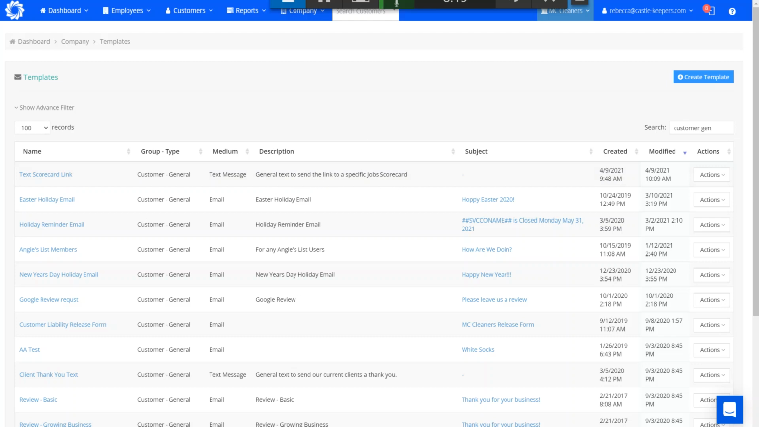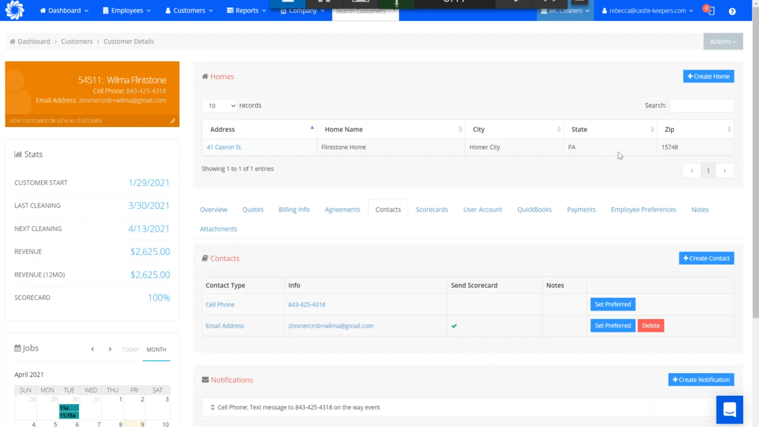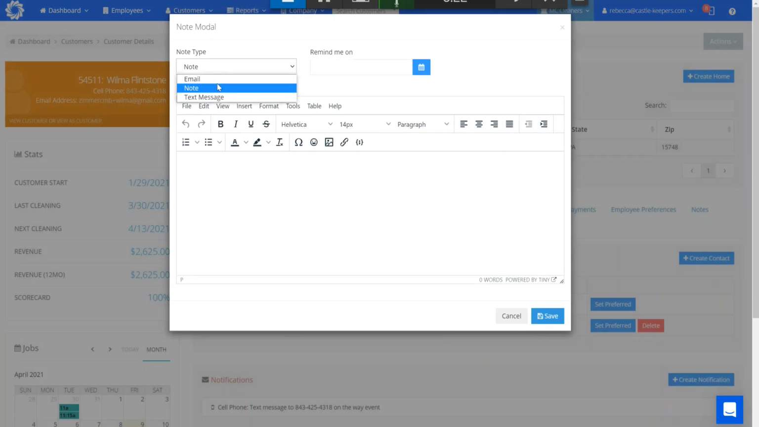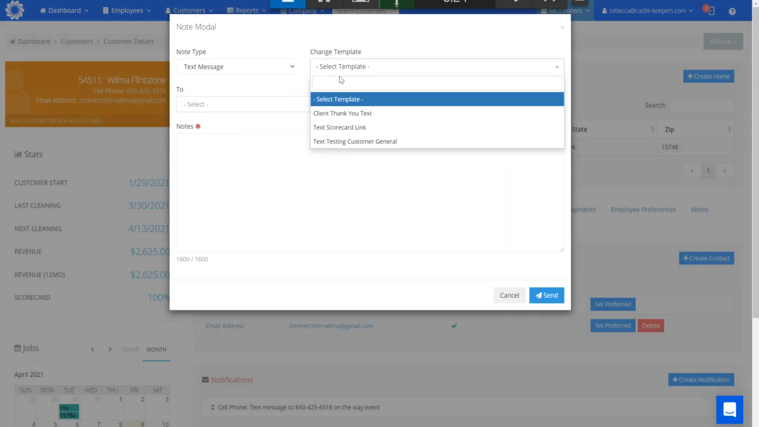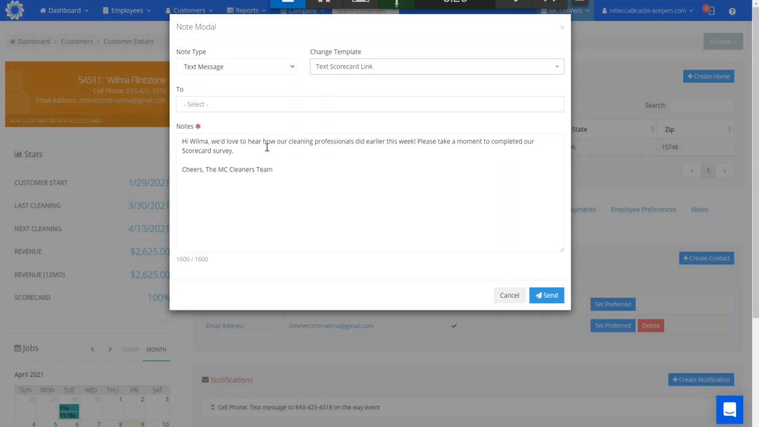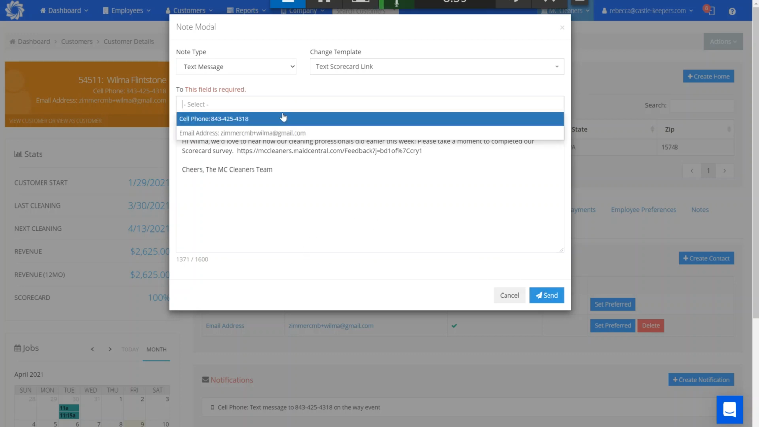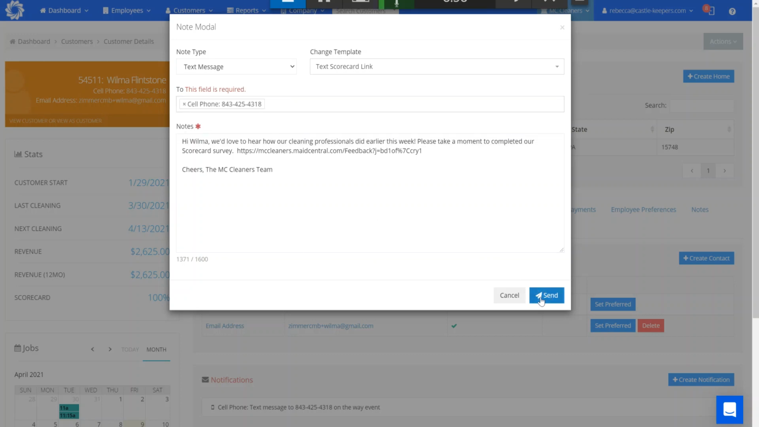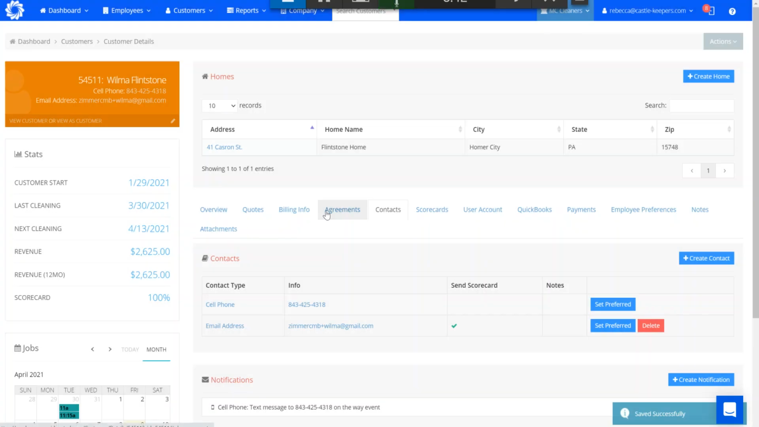So again, I can head over to Wilma's account, go to actions, add note. I'm going to want to select text message, select template since I created a template. Now all I need to do is paste that link, and I am going to send her this text message that I've formatted. Oops, sorry, I forgot to select the phone number. That's very important to have the cell phone number listed there so they can receive the text. So you can see that was saved successfully, and sent successfully.